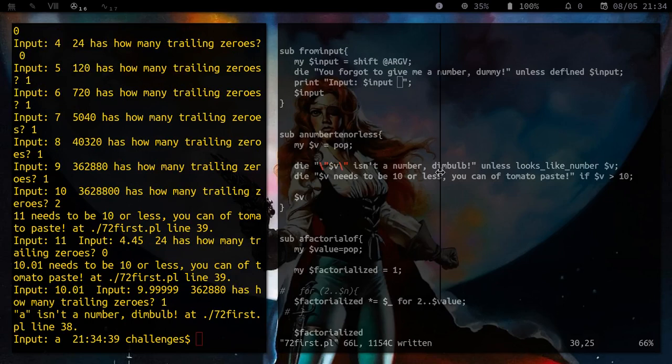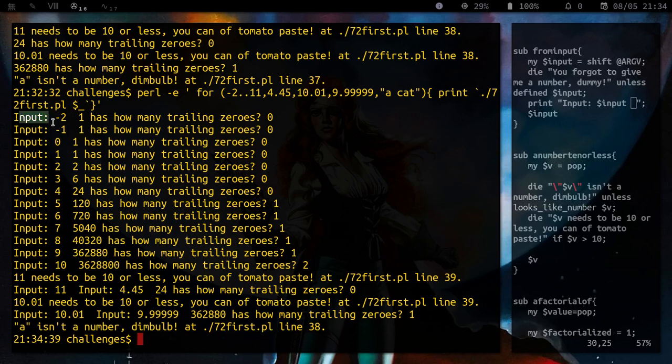Well, let's see. Input -2, -1, 0, 1, 2. Oh, nice. Look at that. Now this is interesting. 11. Oh, because the input's there. Input 11. Why does it do that? Huh. Because it dies, but it still prints this out after. How funny is that? So yes, 11 needs to be 10 or less, so that kills it. But even with that, the input prints out, but it physically prints out after that. How weird. Same thing here.